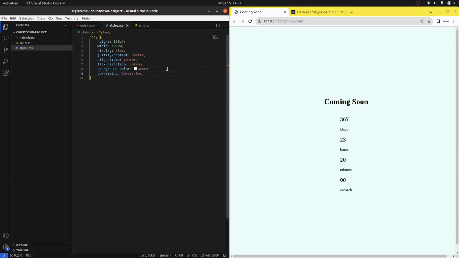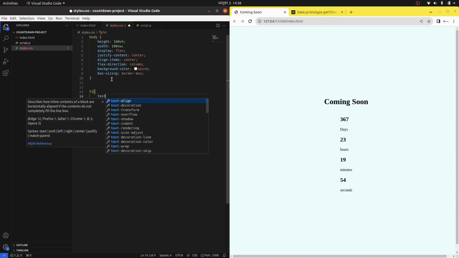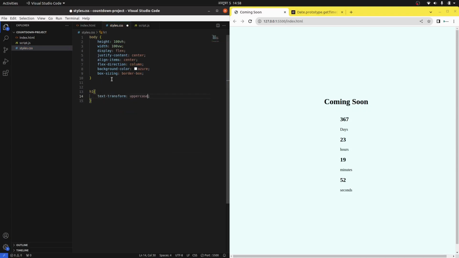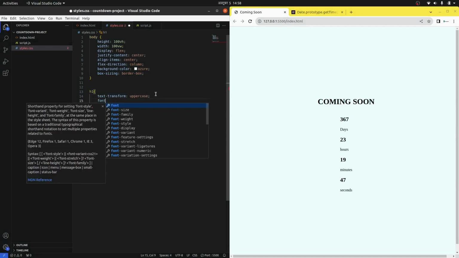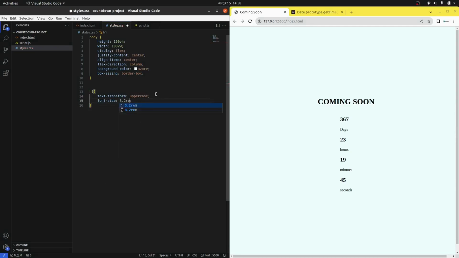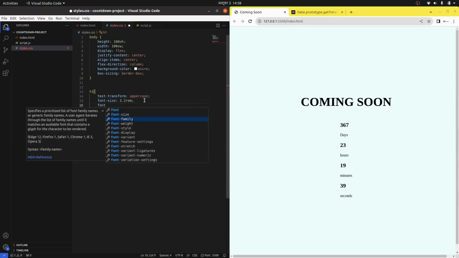Similarly, we'll give box sizing as border-box so that padding and margin work properly with the border. And for the H1, which says coming soon, we'll change the text transform to uppercase and give a font size of 3.2 rem. You can customize it accordingly also. And we'll give a font family.